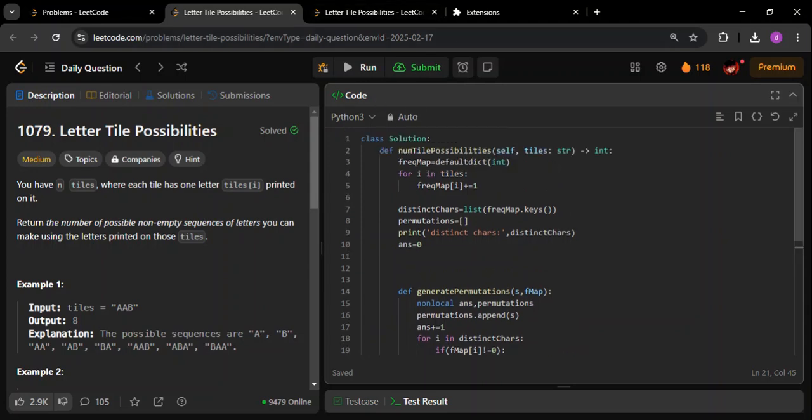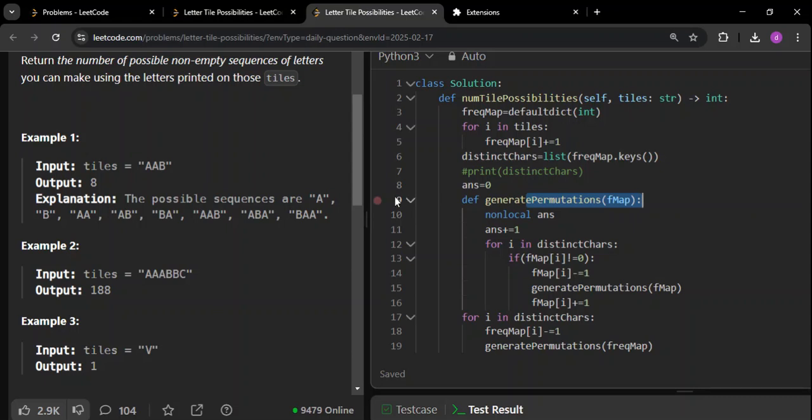Now coming to this solution, let me quickly begin. First of all, we are creating a frequency map with a default dictionary. Why am I choosing the default dictionary? The purpose of a default dictionary is that I don't have to initialize the keys and their values. I can directly start using them. And since I have passed int as the constructor, the values will be initialized with 0.